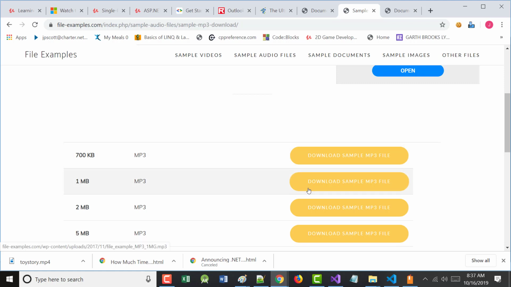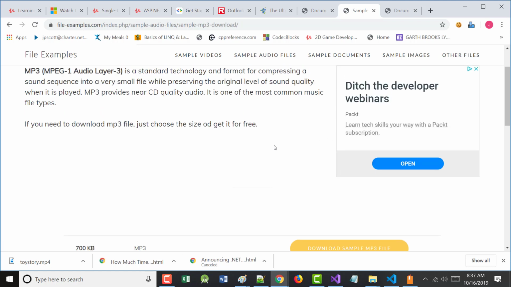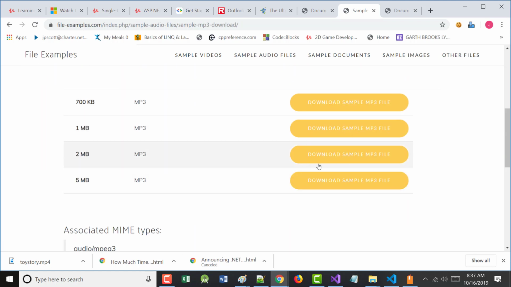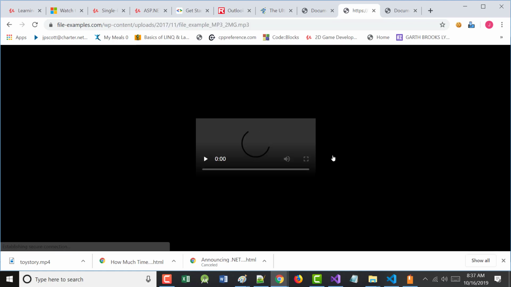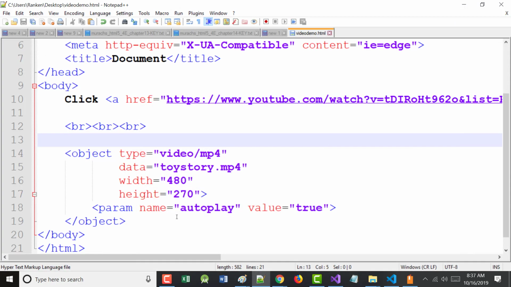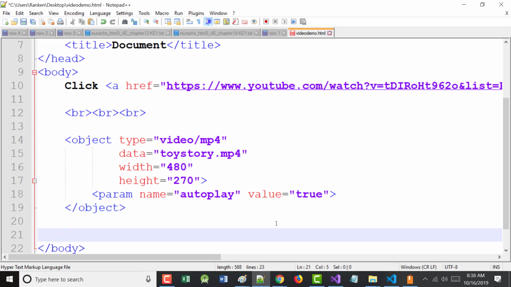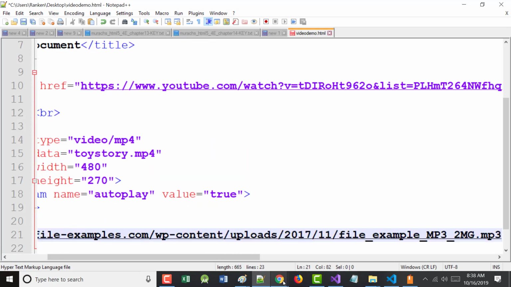So if we look here, let's see. I'll grab the MP3. I'm going to actually see if I can just grab this from examples. I don't know if that'll work like that, but I'm going to try it anyway. So we're going to put that in just a second. All right.